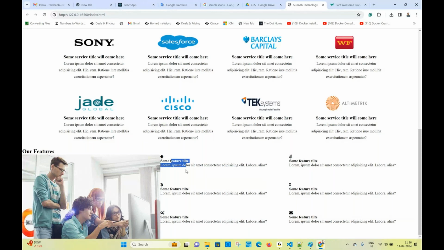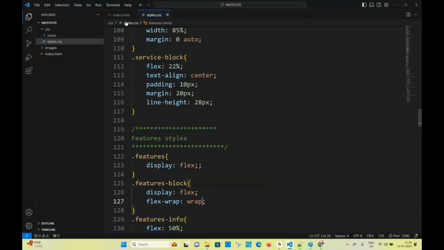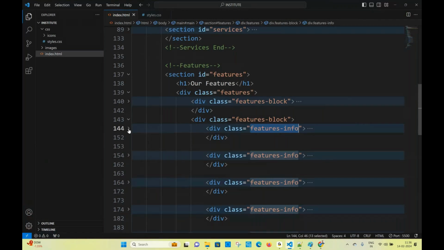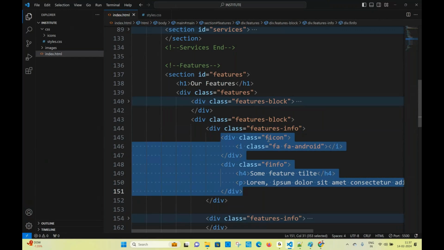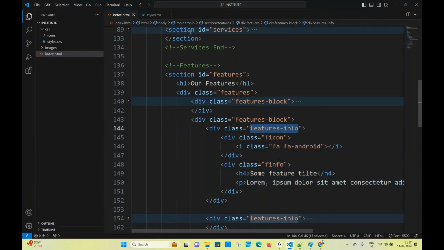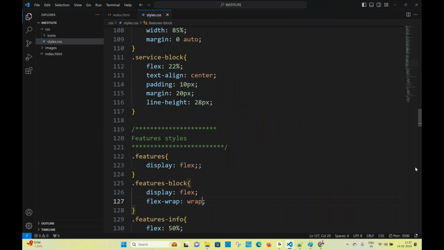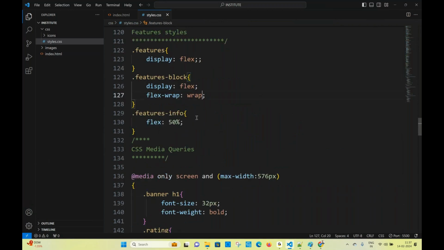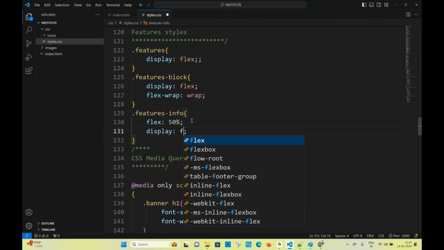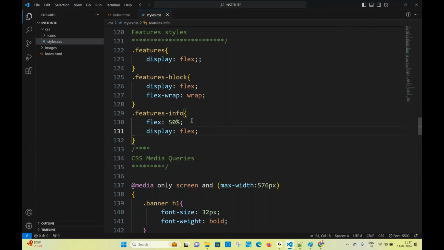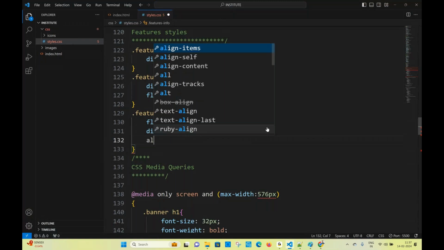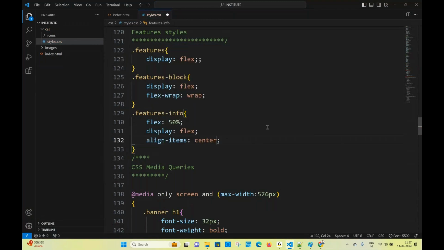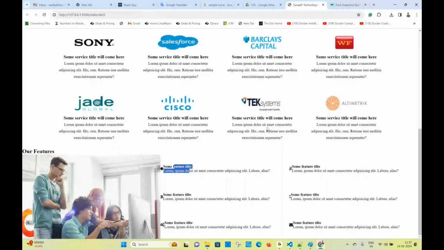Icon and title should be side by side. Who is the father of icon and title? Go to the CSS. This is the icon. This is the info. And who is the father? Dot features info. Already we have written it. So here we will write again display flex, side by side. Align items center. The logo, that icon and everything should be side by side.